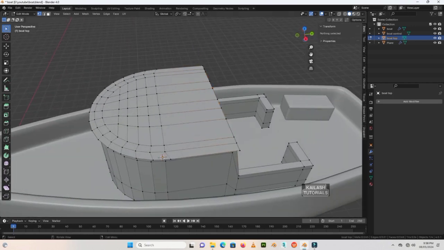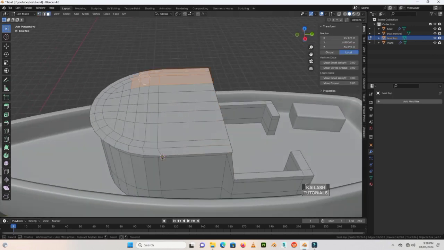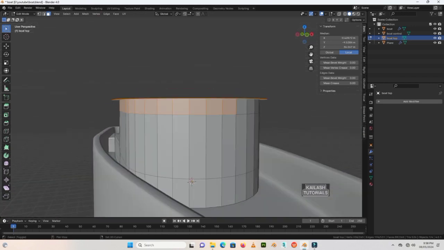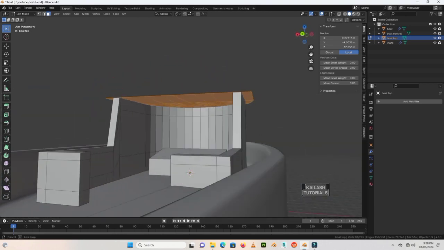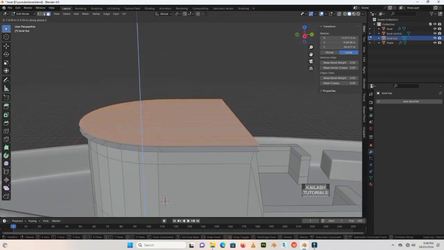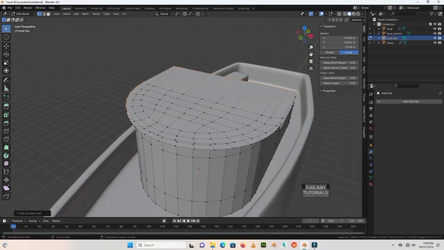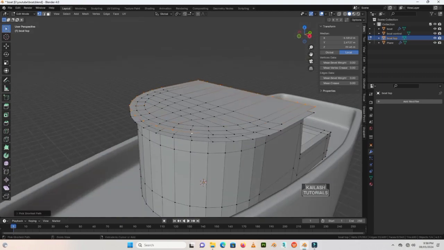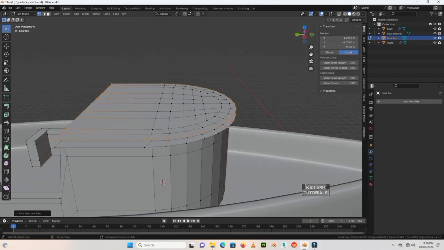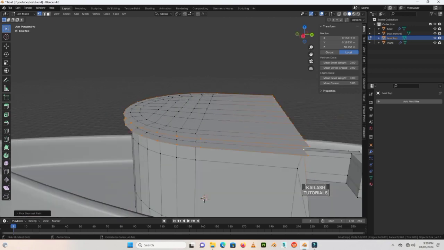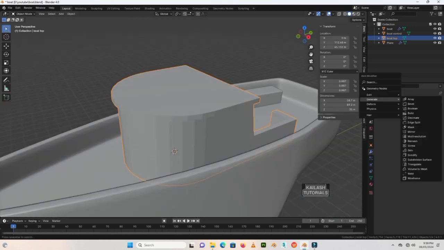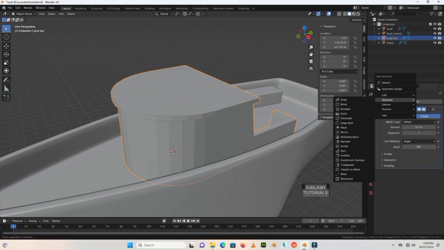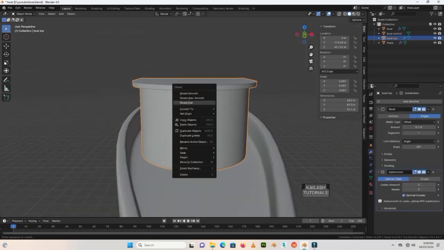In face selection click C, to bring circle selection, and select all these faces. After that just check any other faces, whether selected or not. See these faces selected too, so just unselect these faces to duplicate it and bring it up. Now select all these vertex in both sides here and click Ctrl E and click bridge edge loops. Now bring the bevel and subdivision modifier, change the value into 2 and shade auto smooth for the boat top.